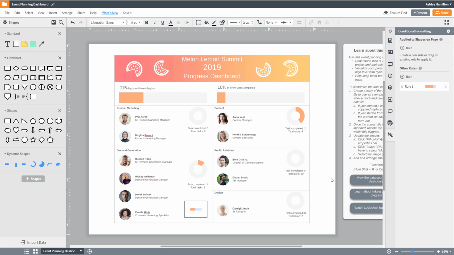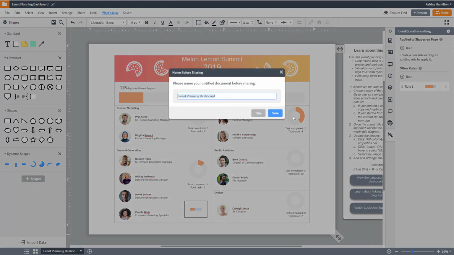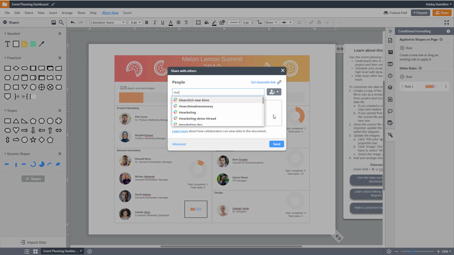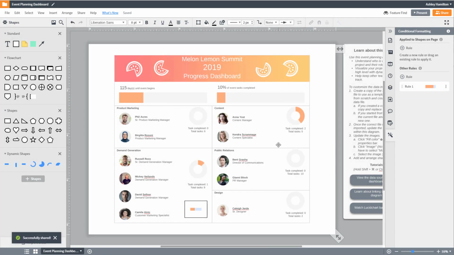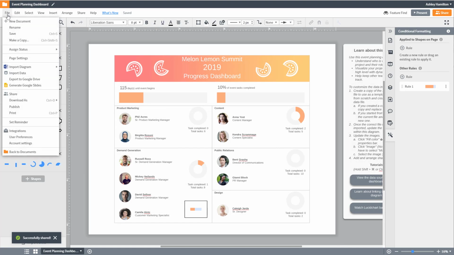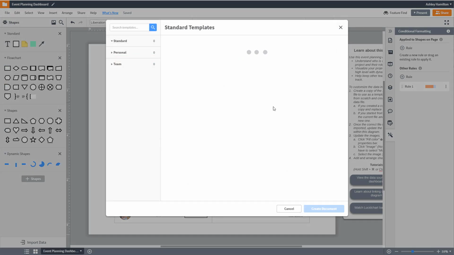Once you've made all the adjustments to this template, you can share, present, or download your diagram for others to see. Make sure to check out our other templates in our template gallery to learn how Lucidchart can help you see more and do more.